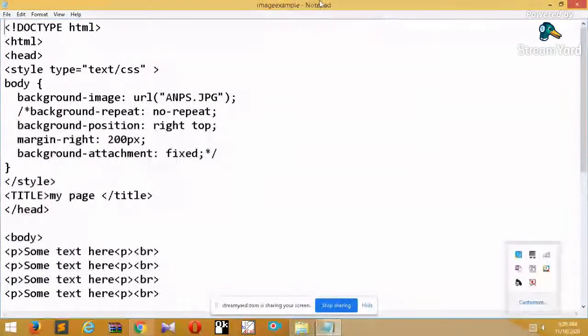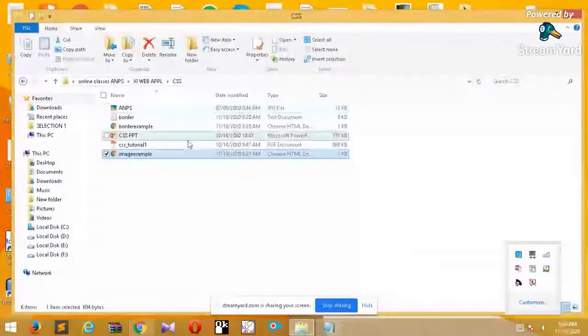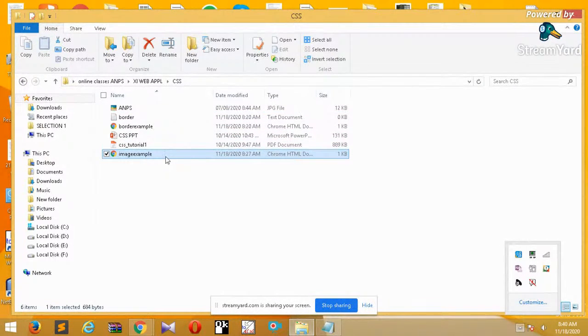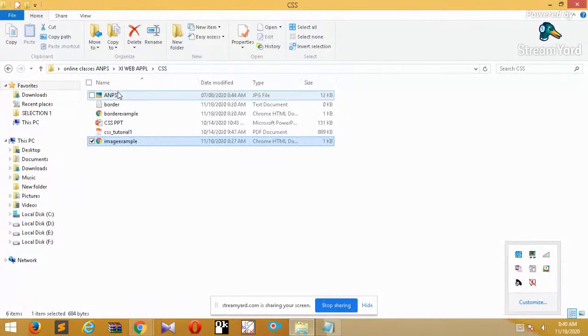Okay, so first of all we have to include one image. So here is the property. Within body we are inserting the image. So here is our body element, and then background-image. This is the property. Then we use the URL function and pass the value. Remember, this anps.jpg image is present in the same folder where I am creating this HTML document, so that's why I am not including the path.